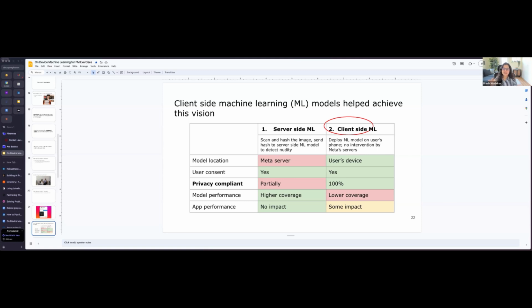So an excellent way to hit both privacy and safety for users was on-device ML, was client-side ML. And this is what I'm referring to, where machine learning models were built on the server, but ultimately we deployed them on an iPhone, on an Android phone. So these models live locally.